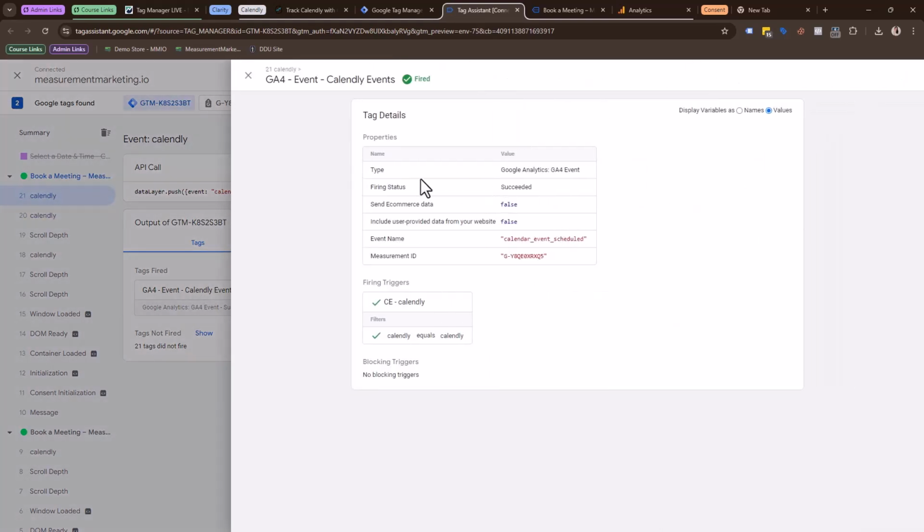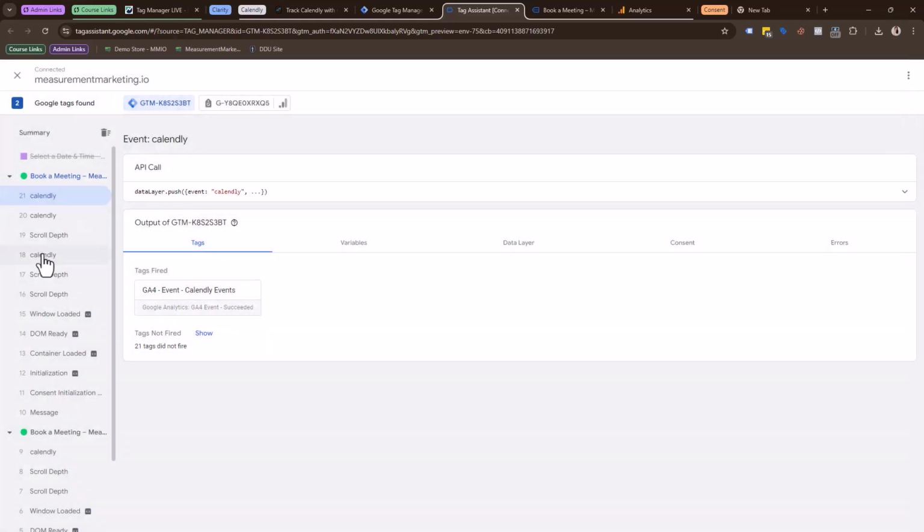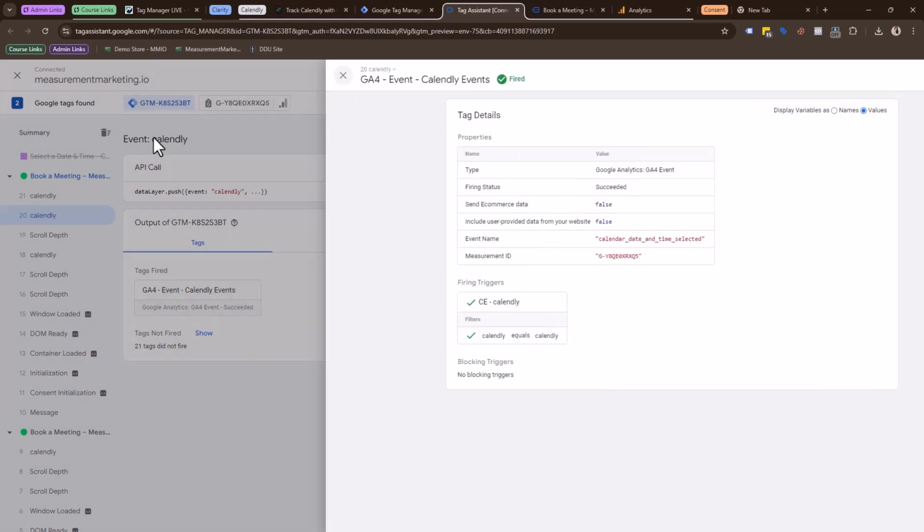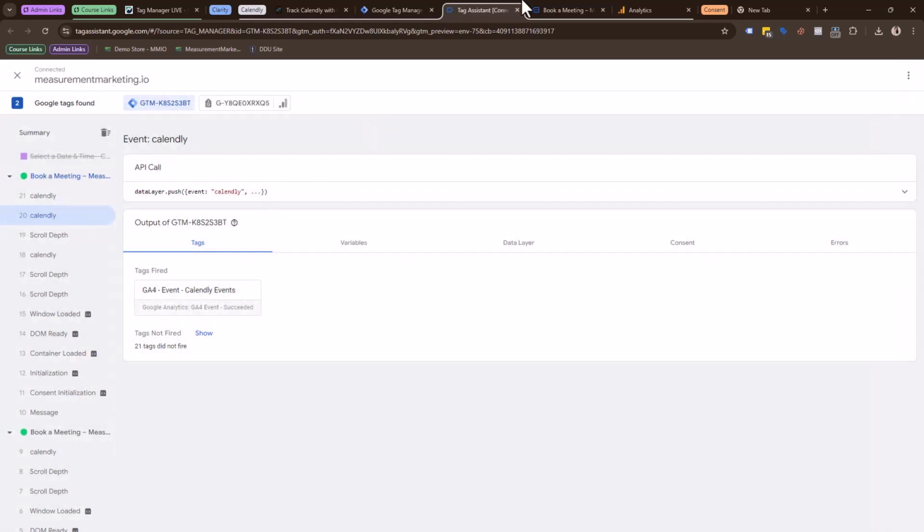Scheduling a meeting, right? So now I can tell my client, hey, we can tell you that somebody viewed something, then they tried to pick a date time, and then they schedule something. And maybe by tracking this, a good thing you can notice is maybe people come to date time selected, but they don't convert. And maybe it's the questionnaire, right?